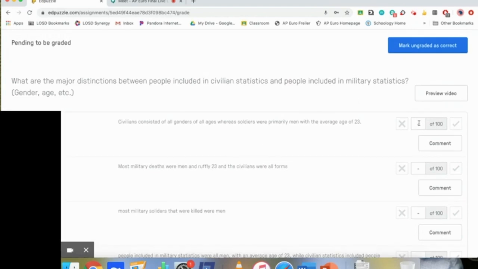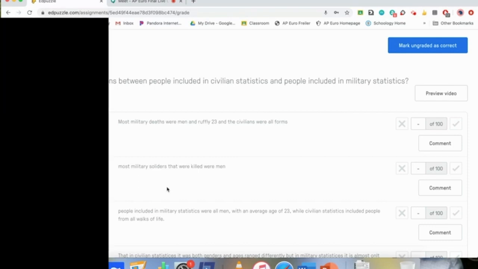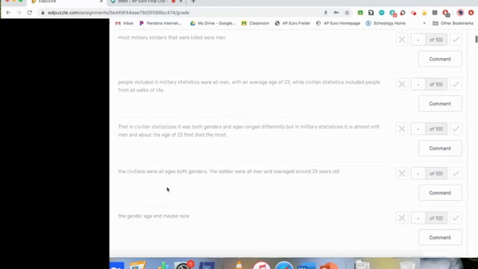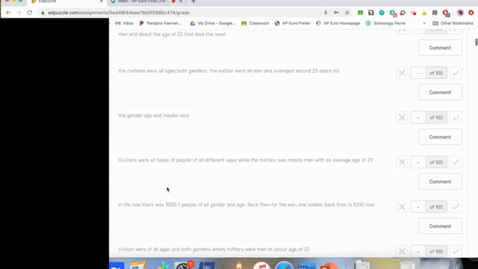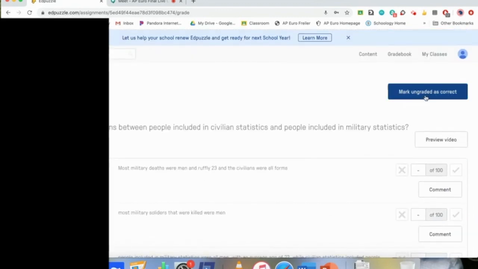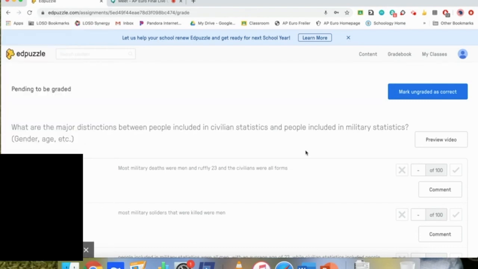I could actually enter numbers over here and say, yep, this is right, and it'll mark it as correct and give me the next one. And this is often what I do: I briefly scroll through them, and unless there's something glaringly wrong, I could say mark ungraded as correct. And it literally will go through and mark them all as correct for you. You can also make comments.